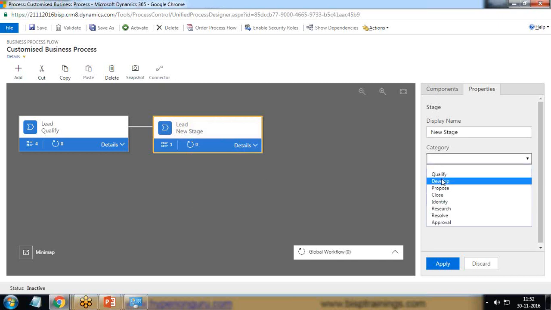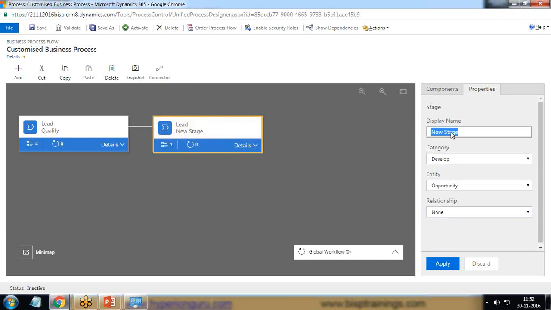So I'll enter a display name here. This is develop, and develop relationship. So I click on apply, and this stage will be only highlighted once a lead is qualified and the lead is successfully converted into an opportunity.